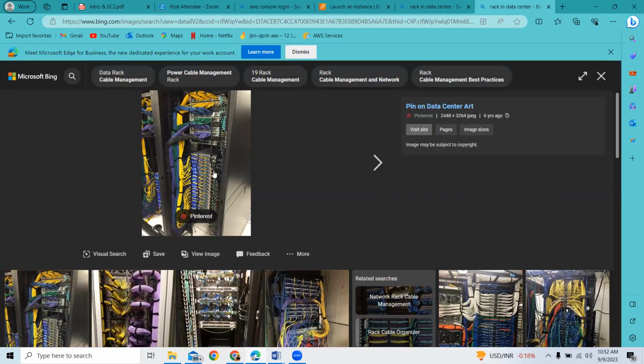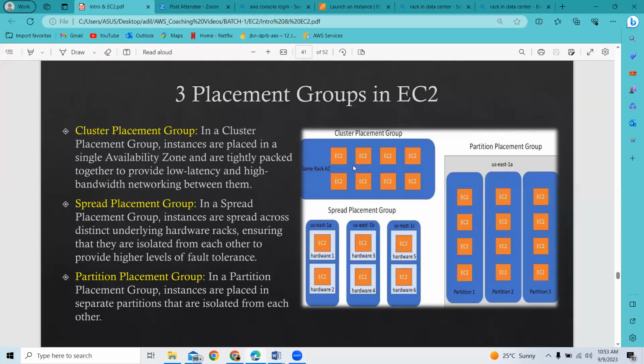Why? To get very low latency and very high speed. If you put them in a cluster placement, your application will run 2x, 3x faster. They will use this mostly for big data applications, Hadoop applications. But what is the disadvantage? If anything happens to this rack, the entire EC2 fleet will get affected and your entire application will go down. That's the disadvantage of cluster. But if you want very low latency and very high speed, then we'll go with the cluster placement.